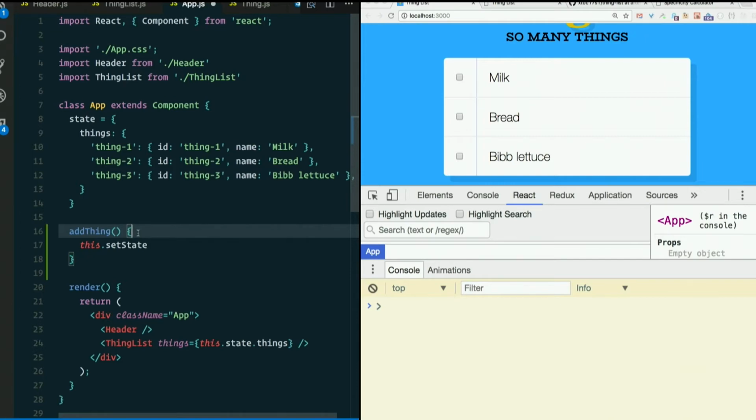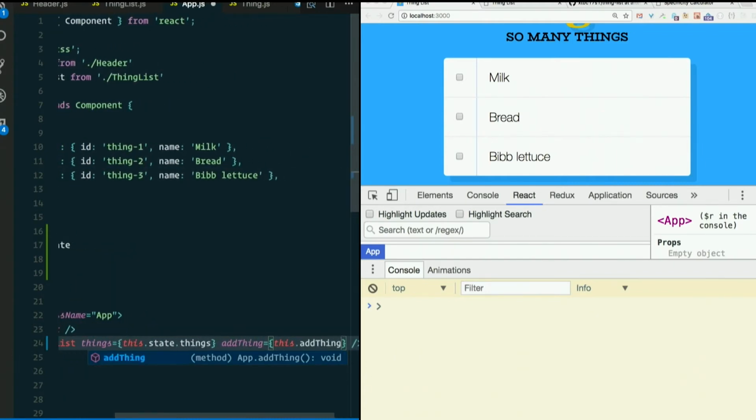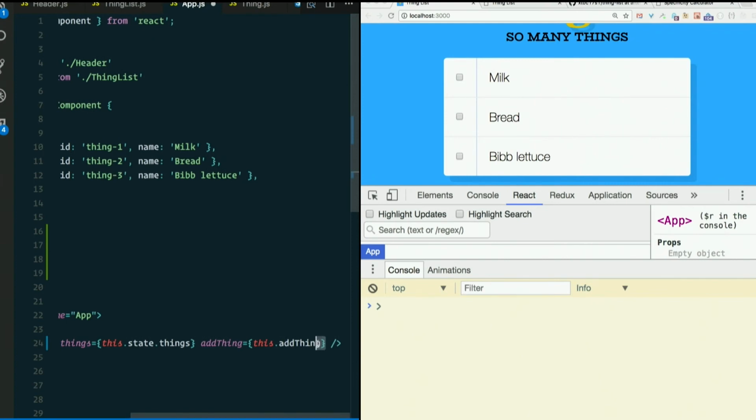Props. That's right. So we could add a prop here called add thing and set it equal to this dot add thing. Now that'll pass it as far as ThingList. We'll still have to get it down to thing. You can handle that, right? So there's your hint.